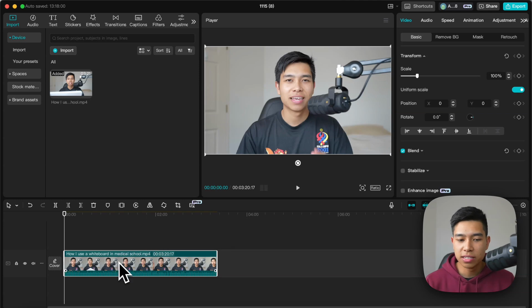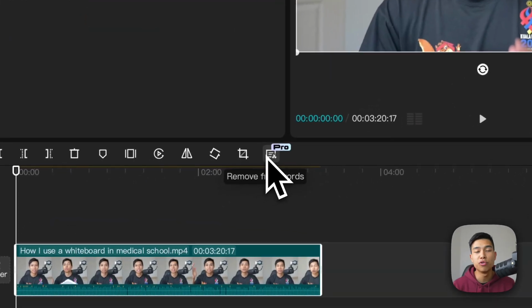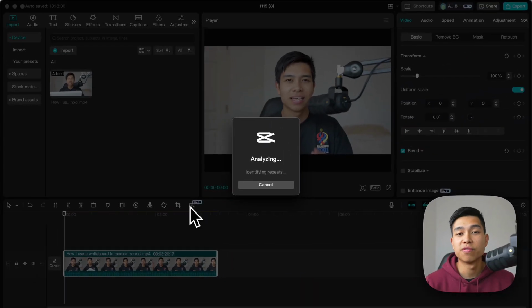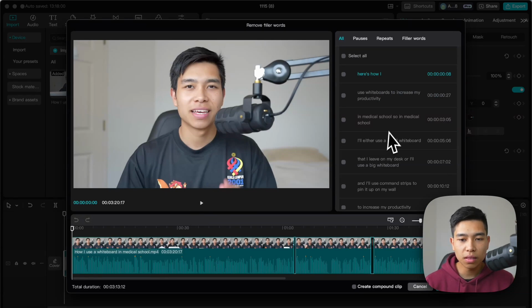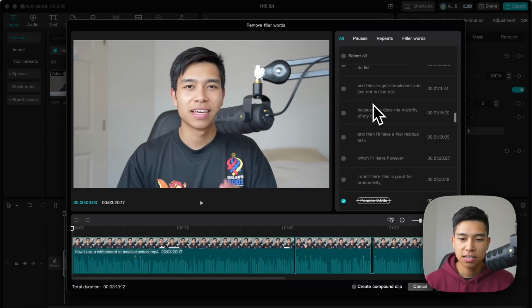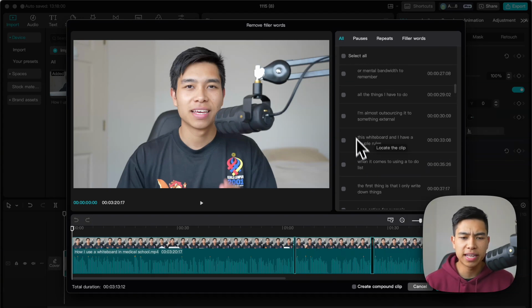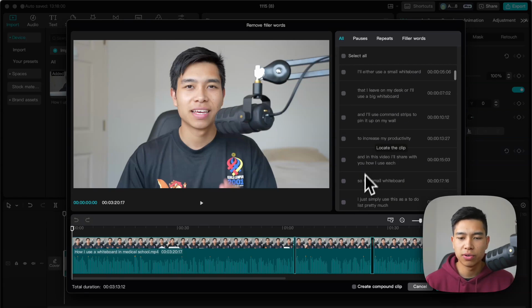And the way to do it is select the clip you want to cut out the silences for and click this icon here, remove filler words. Let CapCut do its thing and it'll just remove the gaps and filler words and silences. Shouldn't take too long. And as you can see, it has made cuts and it has removed some of the silences. I didn't make too many mistakes in this video, so it didn't really cut out too much.